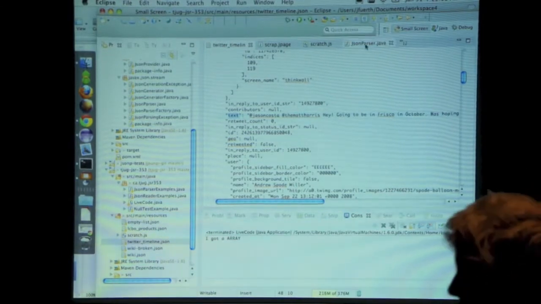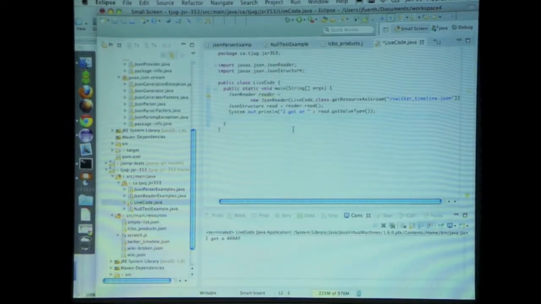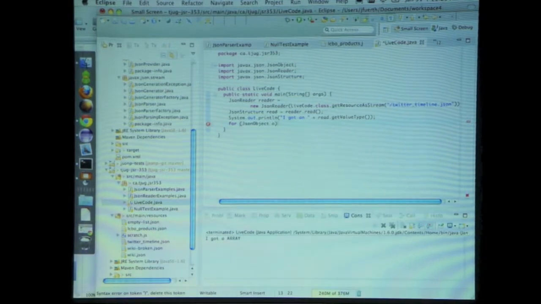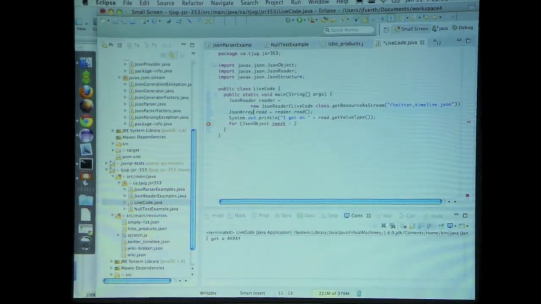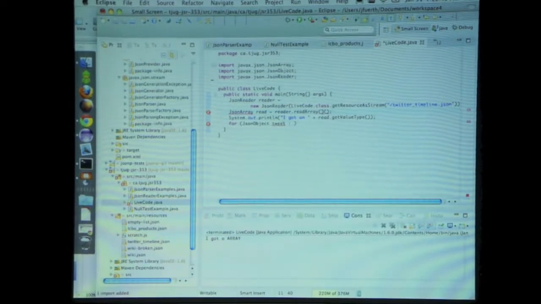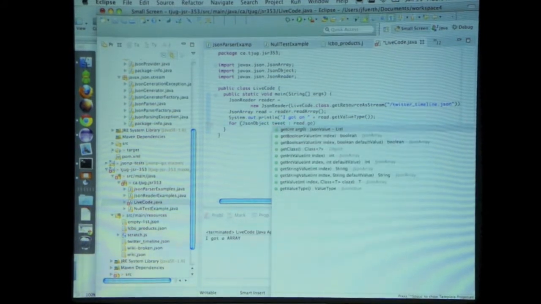I have to go to live code. Okay, so we go for JSON object tweet. We're actually going to need to cast this here. Now that you've shown them that it's actually an array, we can just read it as an array, and that's it. To import it, there we go. And we can read it as an array, so we'll go read.get.